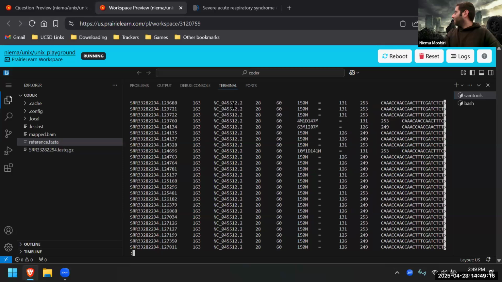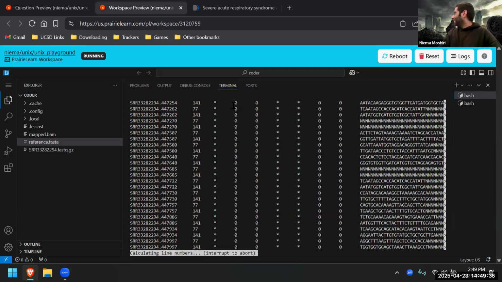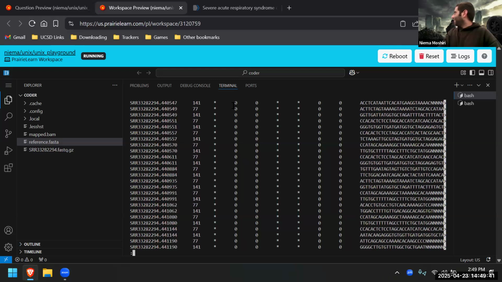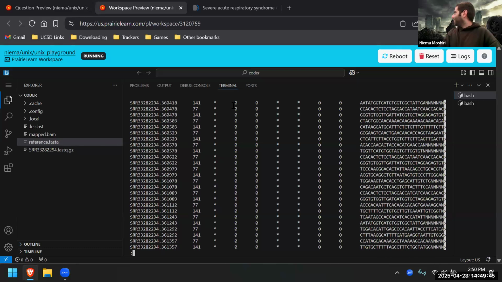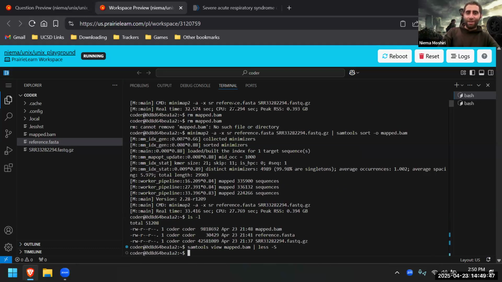Maybe, probably not. That's too many. Oh, these columns are probably position. Let's see. Wait, which columns are position? I always forget. Let me just jump to the end. Oh God, this is taking forever. Oh no. Oh, there we go. Oh geez, these are unmapped. Okay, there we go. I forget. That's okay. By the way, you see the SAM file.